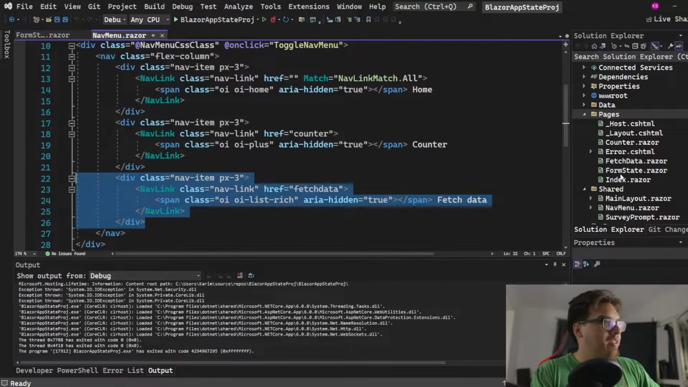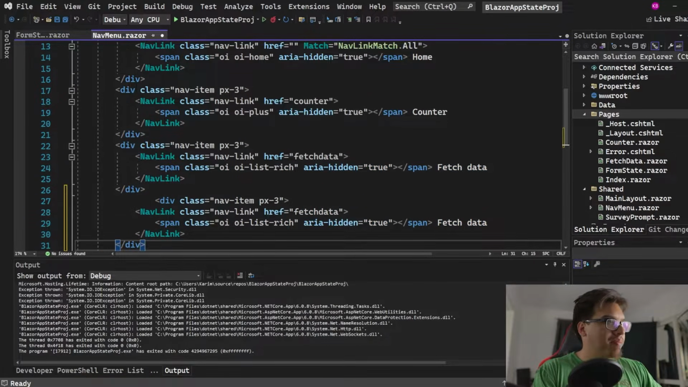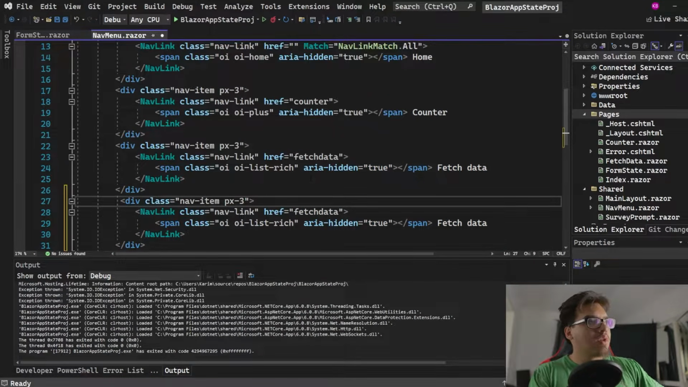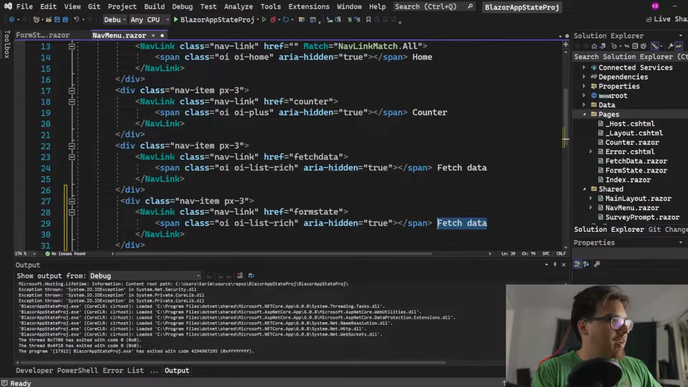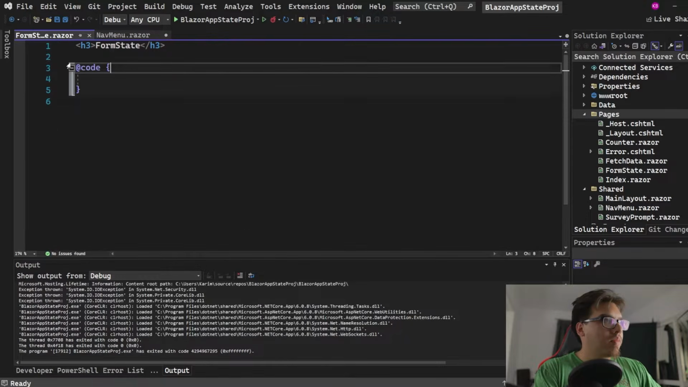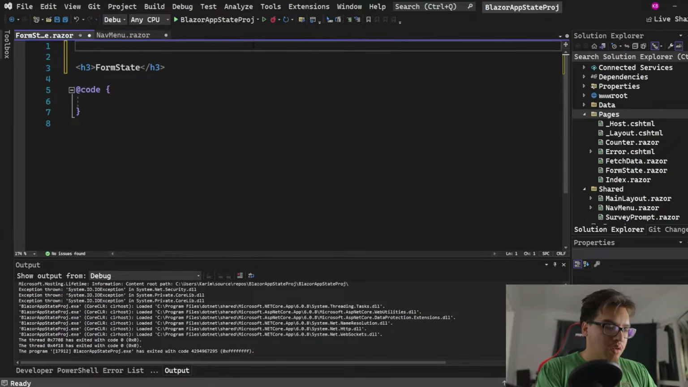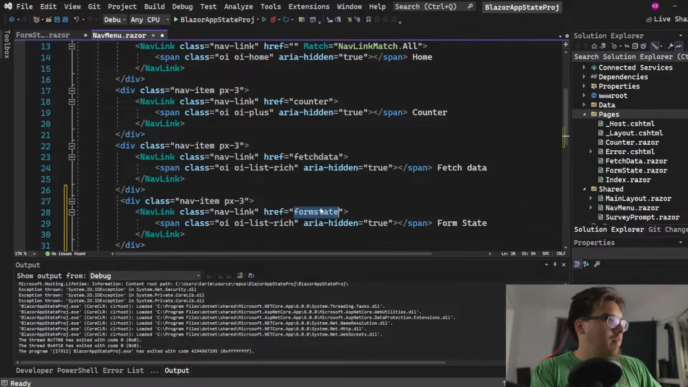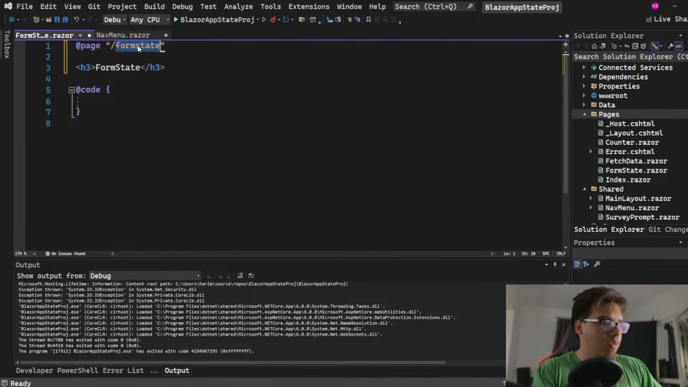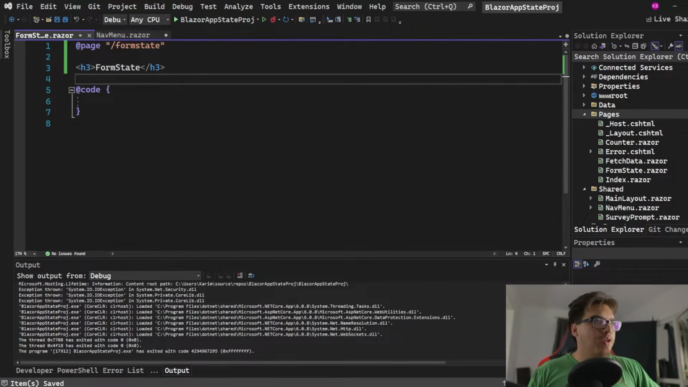So all I've done is add something called form state for now. Now I'm going to add a tab basically for that. Form state. Don't worry, we'll be adding the page URL right now. And @page form state. So make sure that's the same. Perfect. So now we have our brand new page that we can now navigate to.